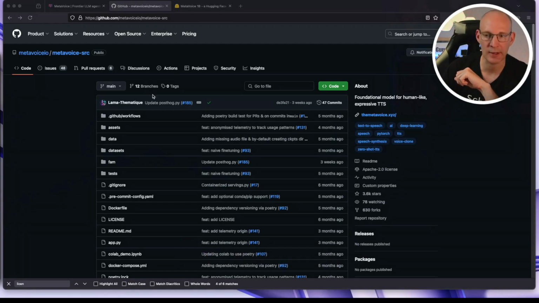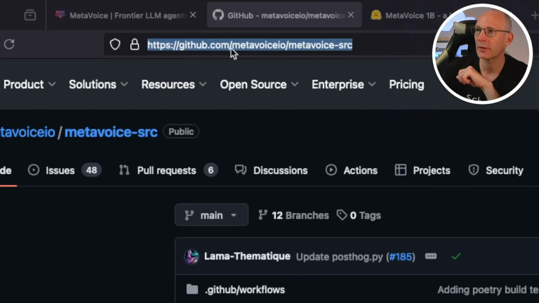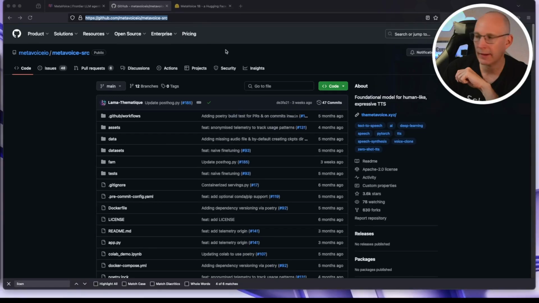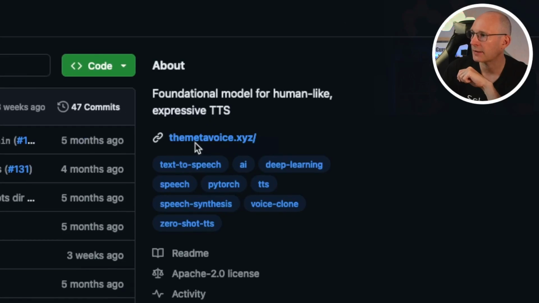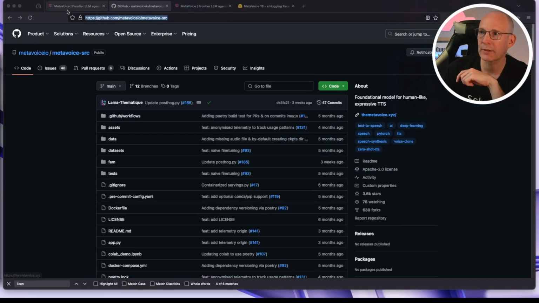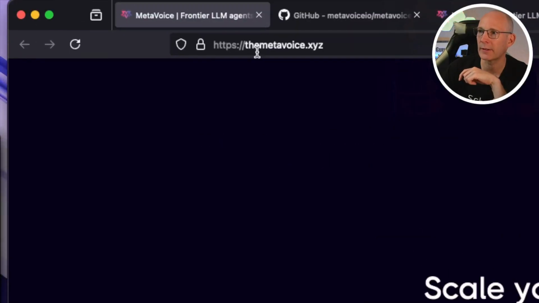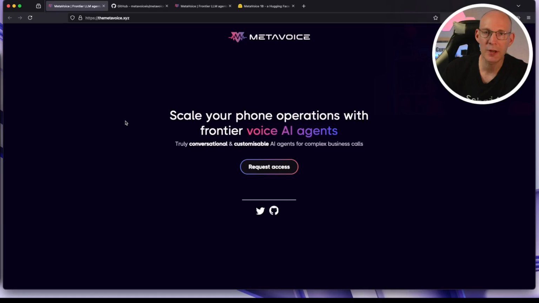So starting with the GitHub URL here, GitHub metavoice-src, the MetaVoice source repository. And on the upper right you can see their linked homepage, that is the MetaVoice domain. So now let's go directly to their homepage. Let's hit the MetaVoice domain. Pretty clean website with just one click to request access. So that's all you can click here.